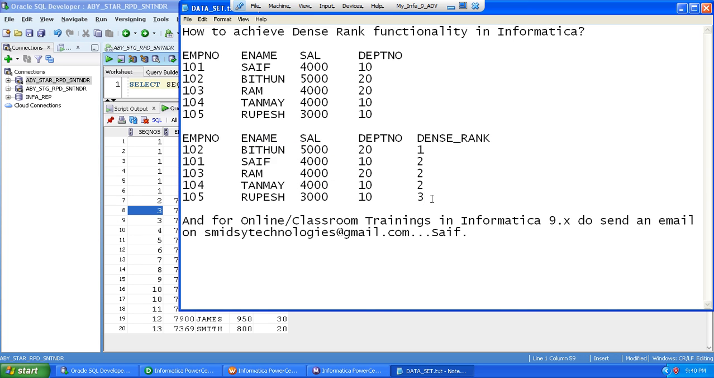So that's it for this tutorial, the scenario explanation. I'll be coming up with another dense rank scenario, where we would be implementing dense rank department wise. As soon as my department number changes, it should start from 1. That would be in the next tutorial.